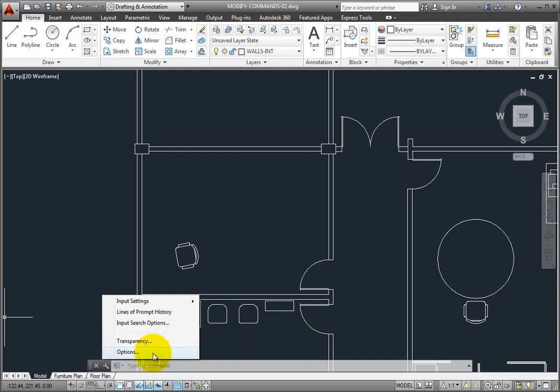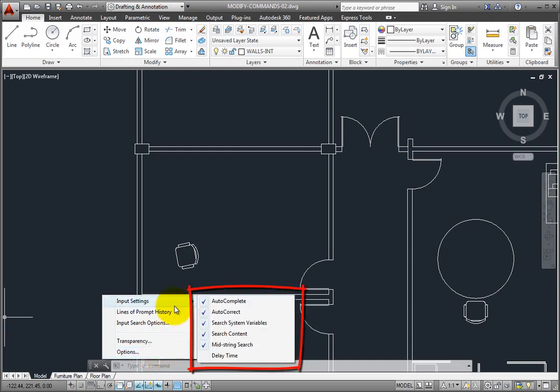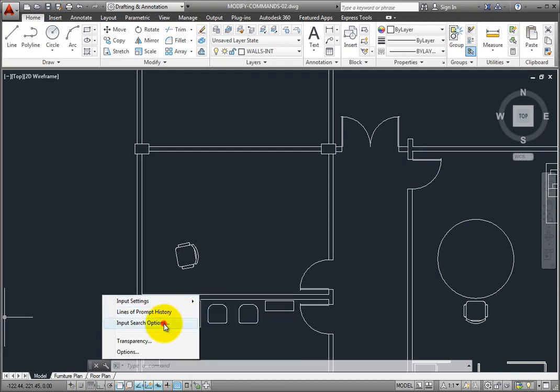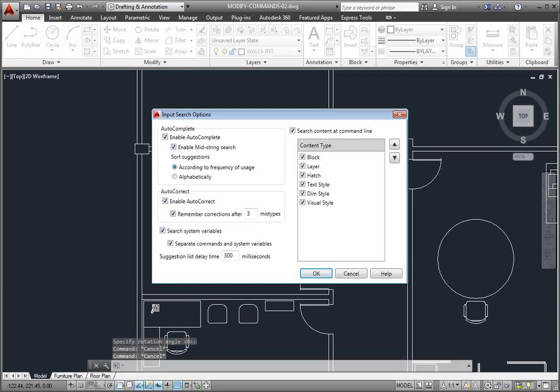For example, if I expand input settings, notice that all of the various input settings are turned on by default, but you can easily toggle any of these settings on and off. When I click Input Search Options, the program displays an Input Search Options dialog, so I can control the various input search options.